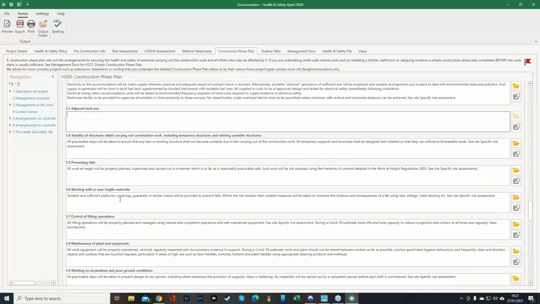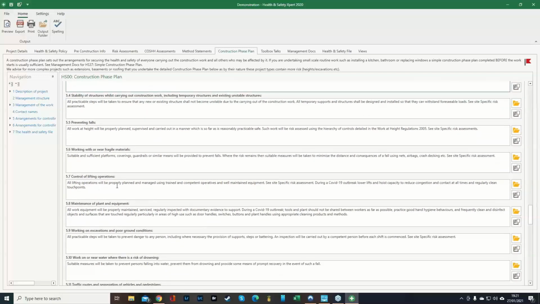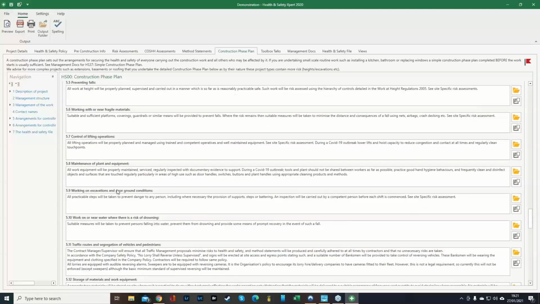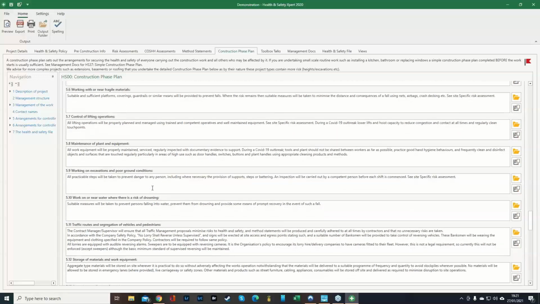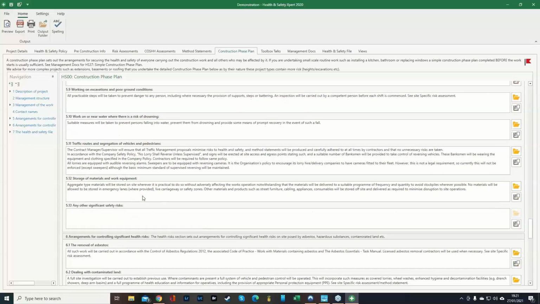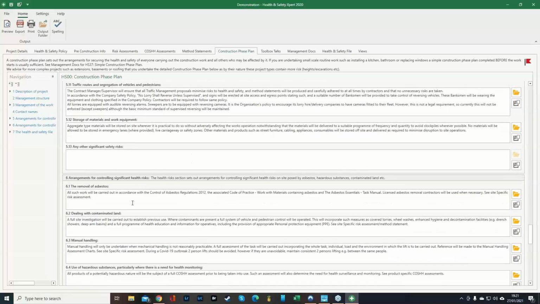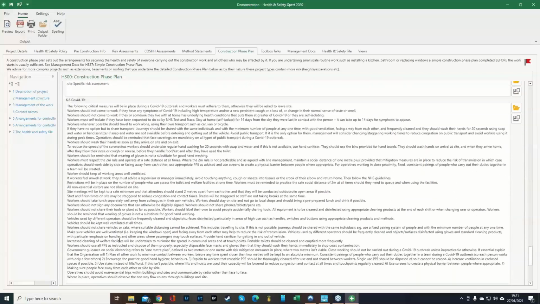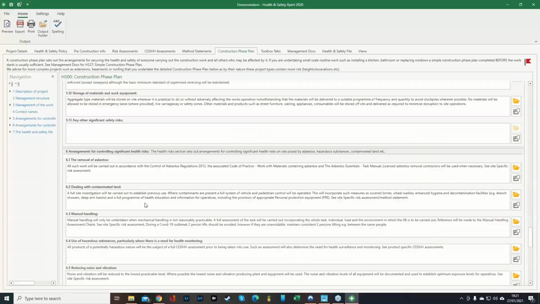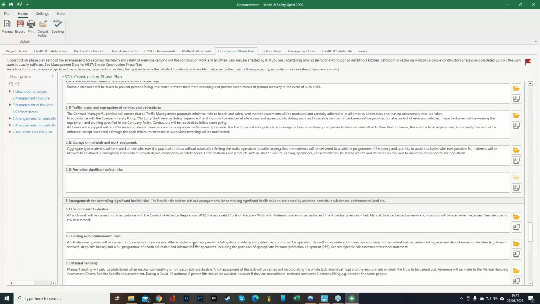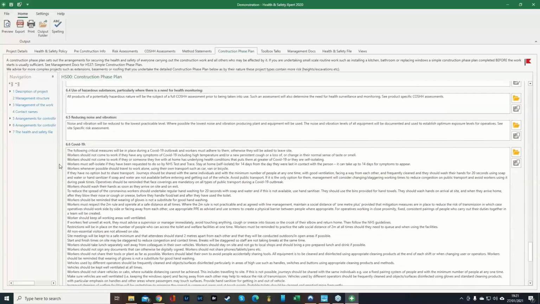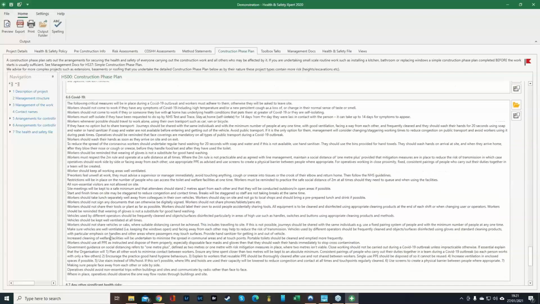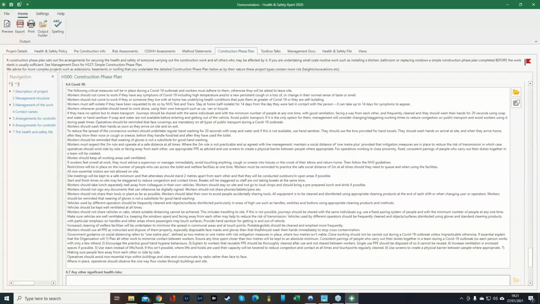Preventing falls, working near fragile materials, control of lifting operations, maintenance of plant and equipment, working on excavations, poor ground conditions. And the thing is, as you can see, it just goes on and on all the way through this. I don't want to make you fall asleep, but you can see we are covering it for you as well. But as you can see here, the two empty boxes that come after these are any significant health risks and any significant safety risks that the software cannot pick up. And you can see that we've got a dedicated box for COVID-19 as well that we will always update if there are any changes necessary.